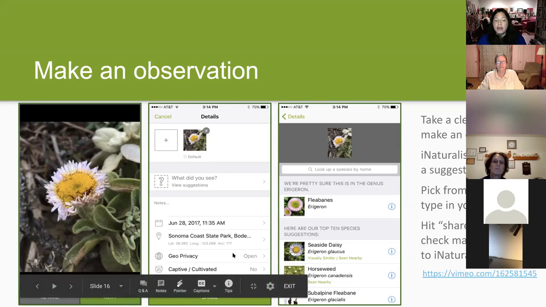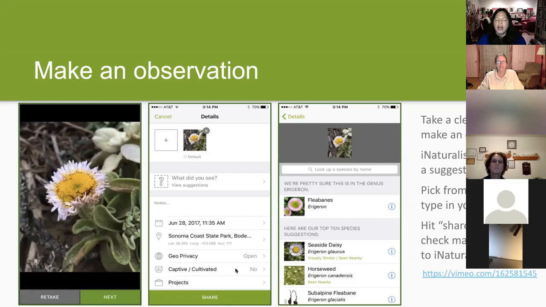Captive cultivated. This is something that we try in iNaturalist to observe things, if possible, of things in the wild. There are definitely cases where you're getting things that are not in the wild. For example, if you are at a pollinator garden that a group of volunteers have planted, well, any of the species that are identified in that pollinator garden, and here's an example of that.